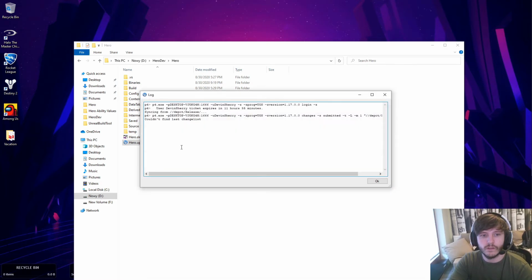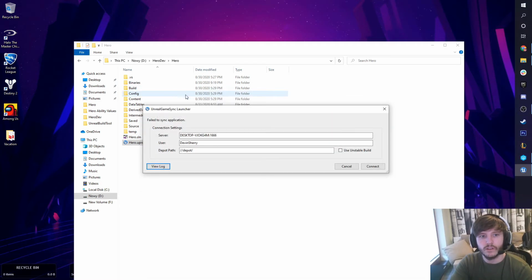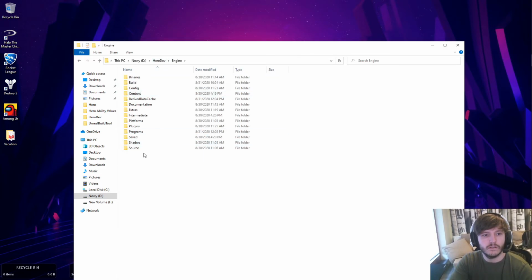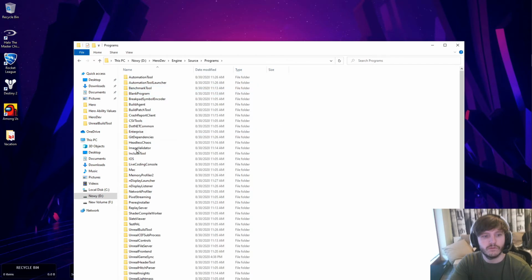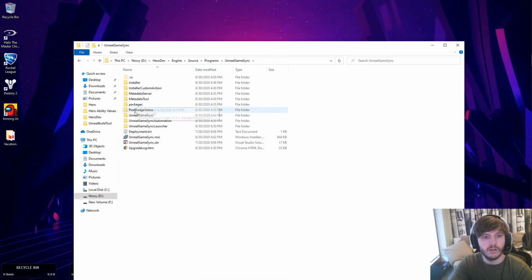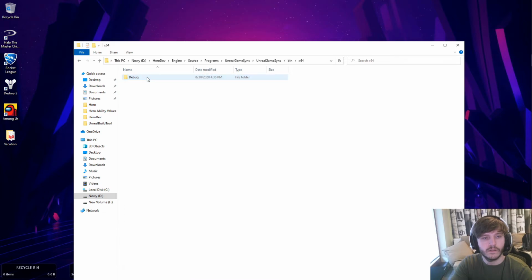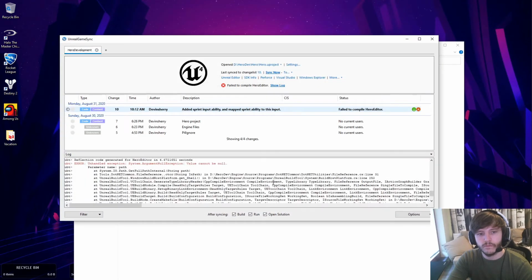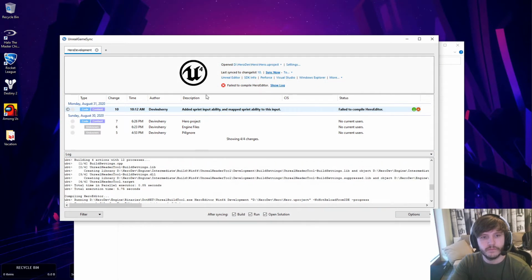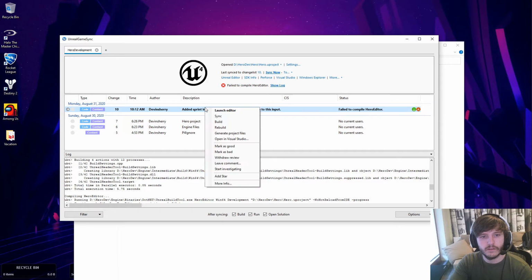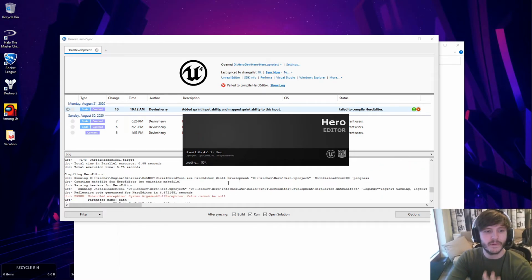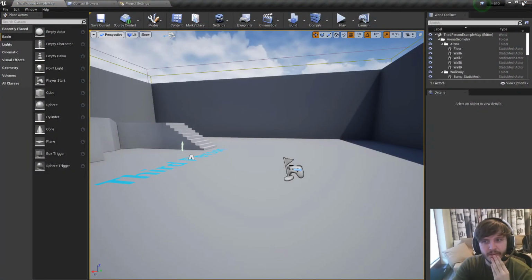So it says can't find latest change list. How do I find this again? Engine, source, programs, Unreal Game Sync. That should work. Okay. Let's do a launch editor. Okay, we can launch the editor from Unreal Game Sync. That's interesting.